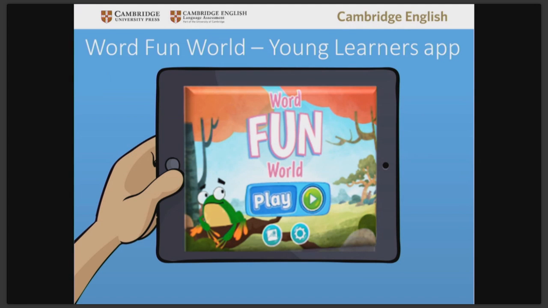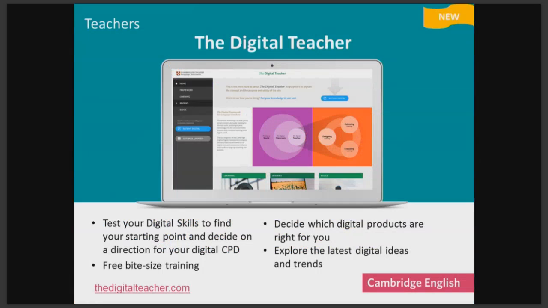The next resource we've got for you is called Word Fun World, and this is for learners who are preparing for the Cambridge English Young Learners tests. So that's Starters, Movers and Flyers. Your learners on this site can play games to practise and learn key vocabulary. Then there are lots of features like a picture dictionary, hearing words as you play games, matching pictures to words, and playing against the clock. So take a look at that if you have young learners that you're preparing for.